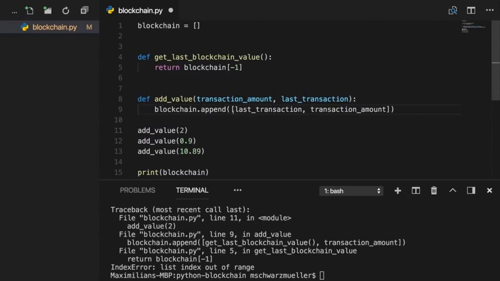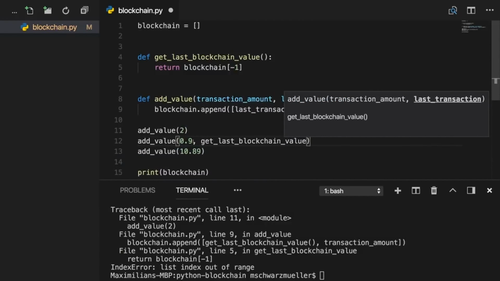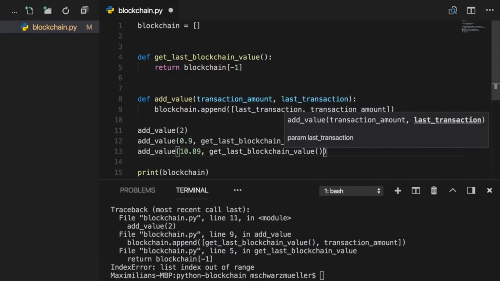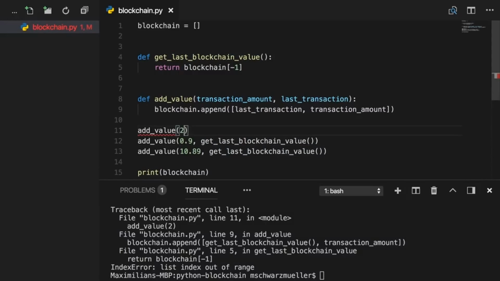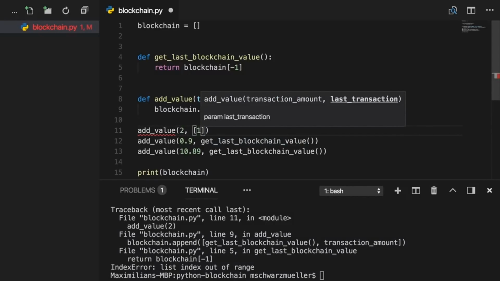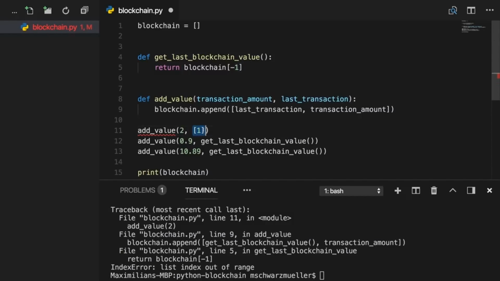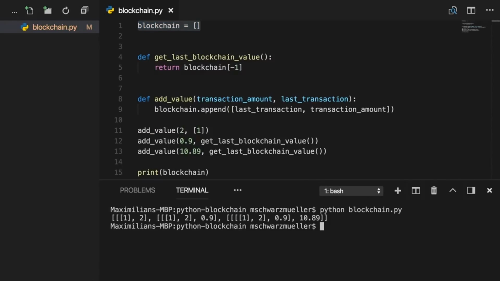transaction. Now what I can do is, I can of course pass that as an argument to my add value call. Now I do that by, for example, passing get last blockchain value, and don't forget the opening and closing parentheses. Now if I do that, what do I provide for the first add value? Well, I can provide my starting array here. So what we previously added directly to our blockchain definition up here. With this code, if I run it, it'll work fine and it'll give me the exact same result as before.